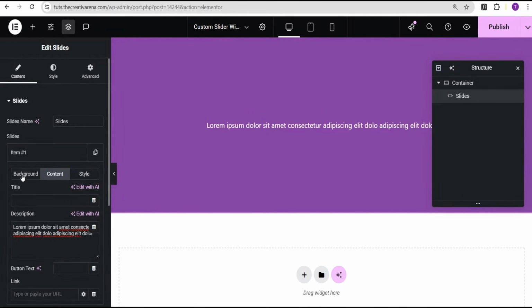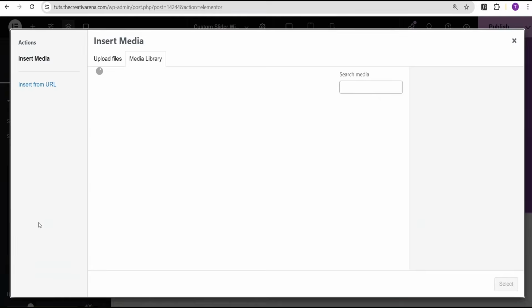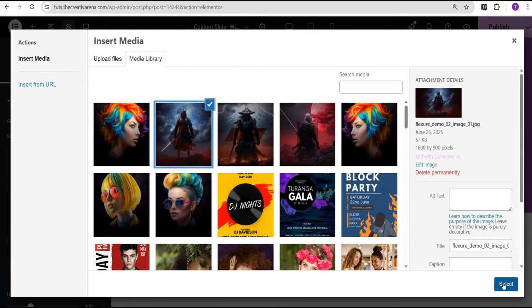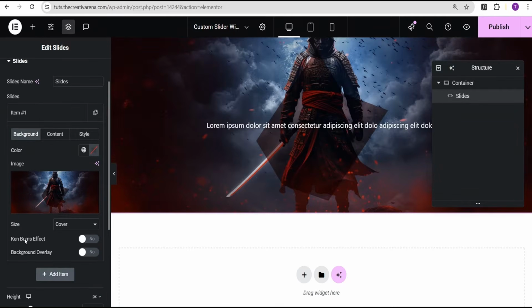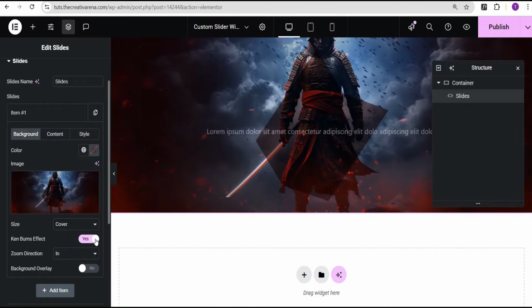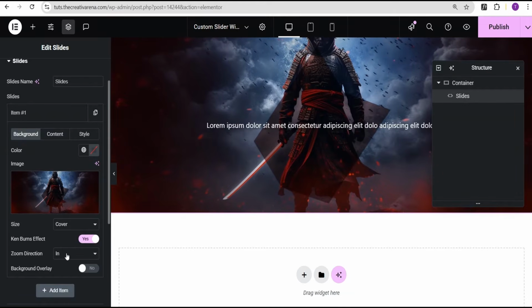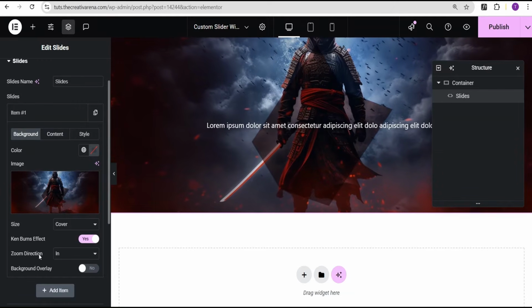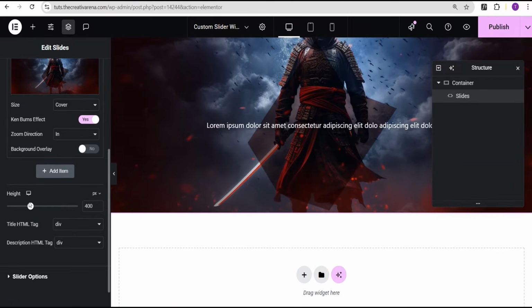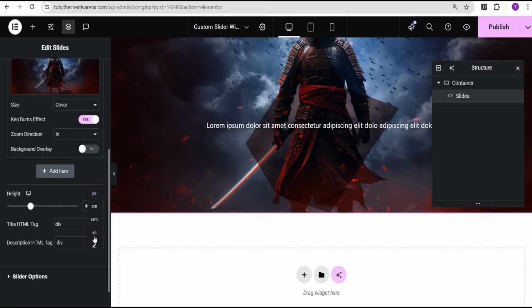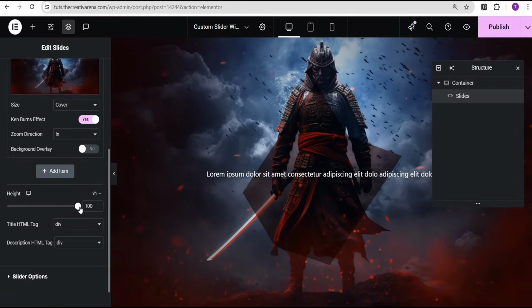Okay, so now I'm going to come over here to the background and select an image. So I'll select this image here. Then I'll come over here, remove this color. All right, then I'll come down here to the parallax effect, and then I'm going to toggle this to yes and leave the zoom direction to be in. So we have this graceful movement, as you can see. All right. So now the next thing I'll do is come over to the height, change the unit from pixel to VH, and then set it to 100 VH.